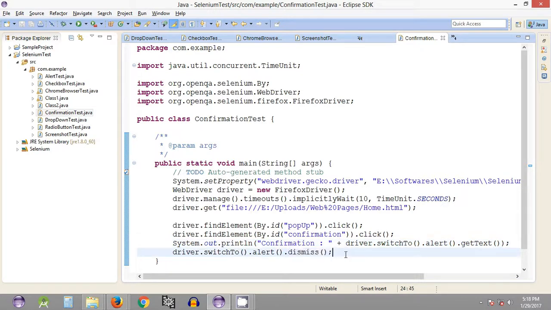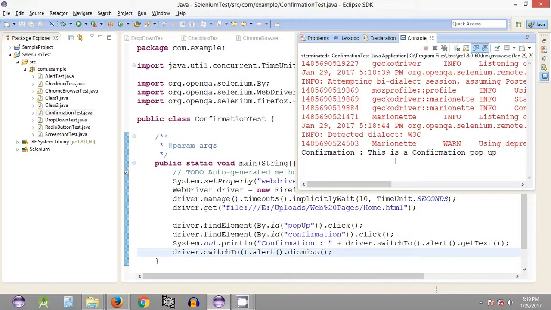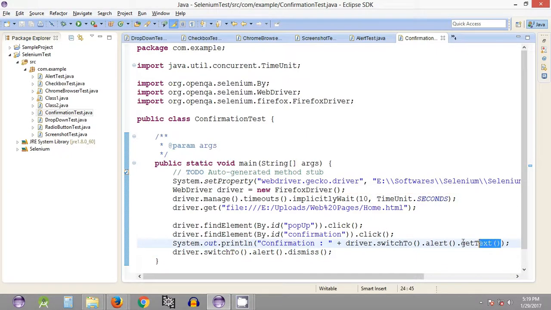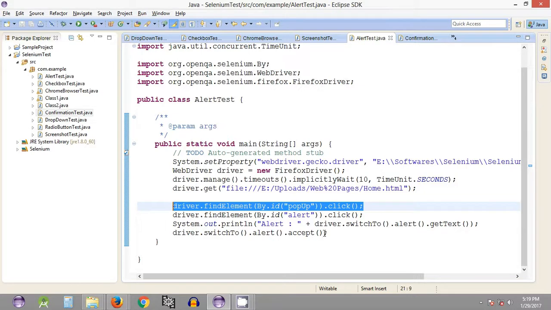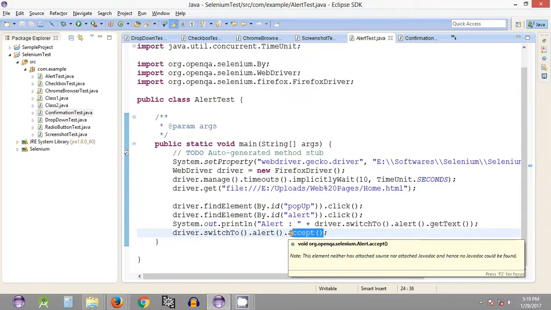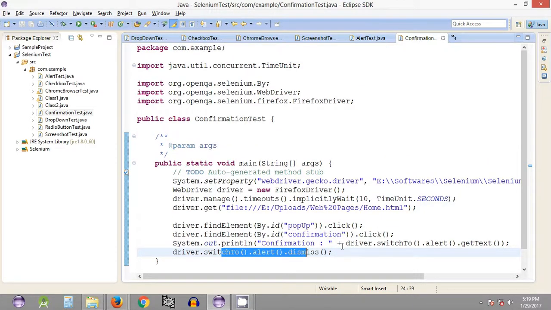So that's the way you can work with the alert methods, and you can quickly get the text that is displayed on the alert, and you can also accept or dismiss. We have seen the accept method while using the alerts, and we can also make use of dismiss in the confirmation, since it contains both the OK and cancel buttons.